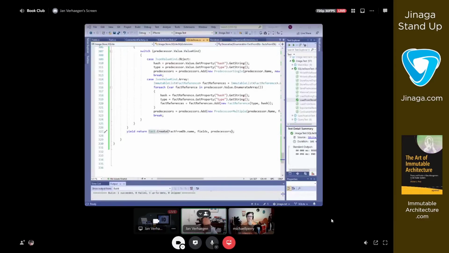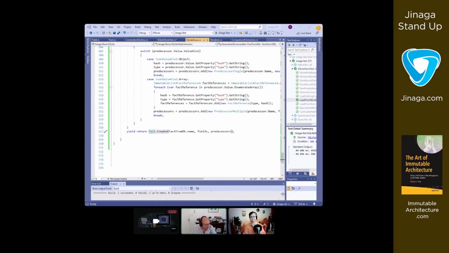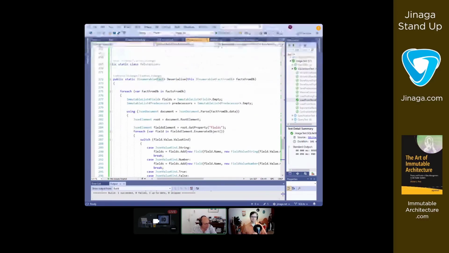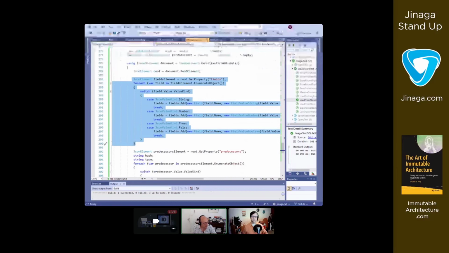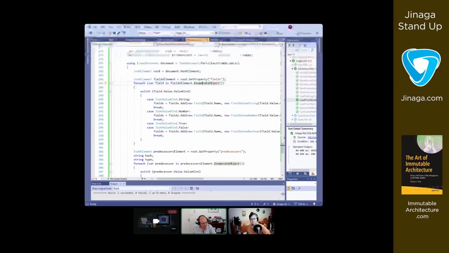Let's quickly go on, because we're running out of time. What I did here: the extension is just taking in an enumerable of facts from the database. I walk through them, just a JSON document, and the first portion is for the fields, and the second portion is for the predecessors. I enumerate all the objects in that field. It can be either a string, a number, or true or false. Depending on that, I add a field value string, a field value number, or a field value boolean to the immutable list of fields.